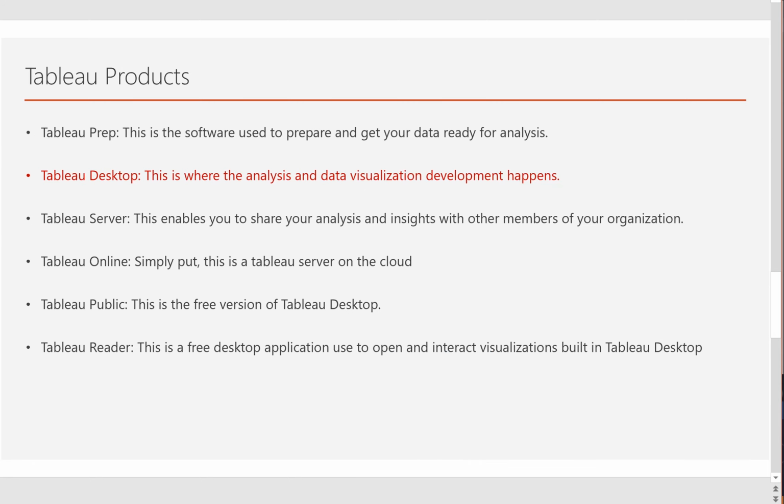Now let's look at Tableau products, the types of Tableau products we have in the market. I listed them out in the order that it would be easier for us to understand. It's not in the order of importance. So the very first one is actually Tableau Prep. This is the software that is used to prepare and get your data ready for analysis.